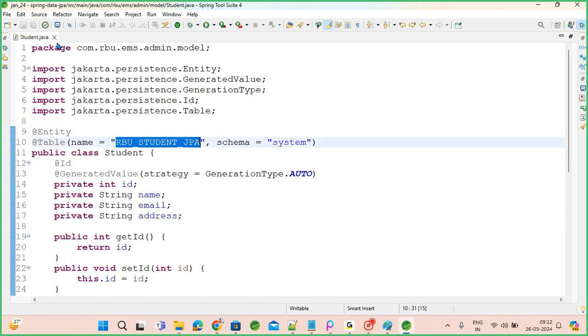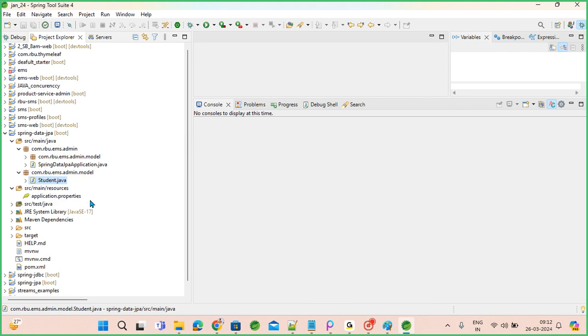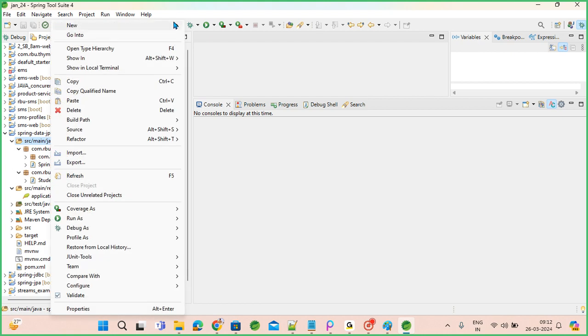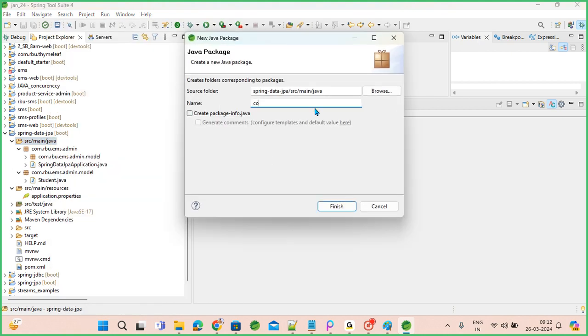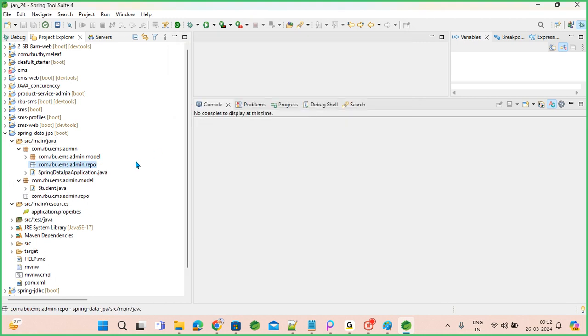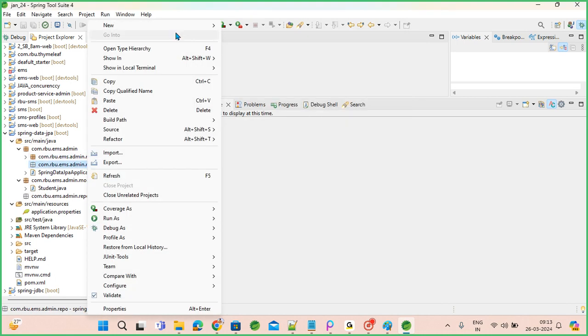Okay, now what next? I created an entity. Next is to create your repository. Package com.rbu.ems.admin.repo, repo or DAO, create anything. In this repo package, what do you need to create?